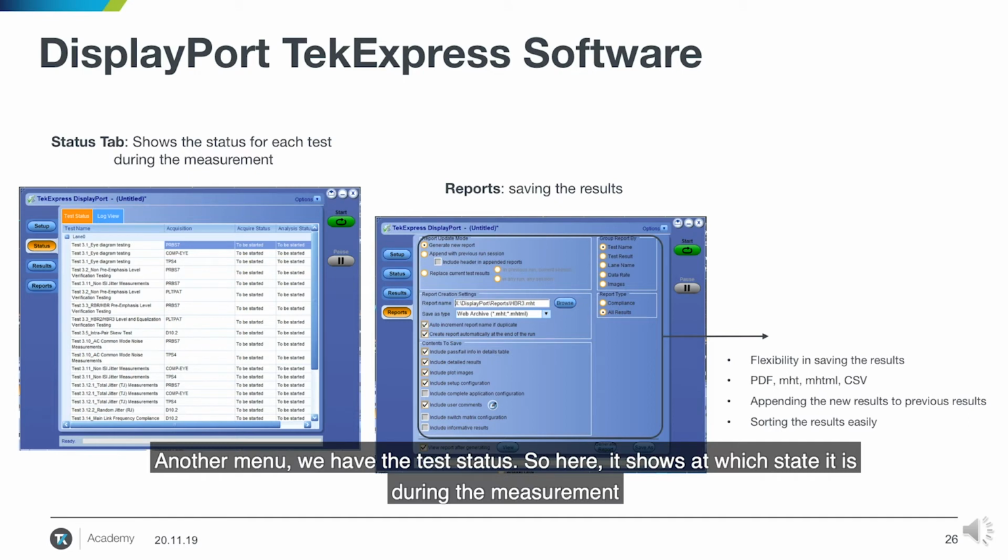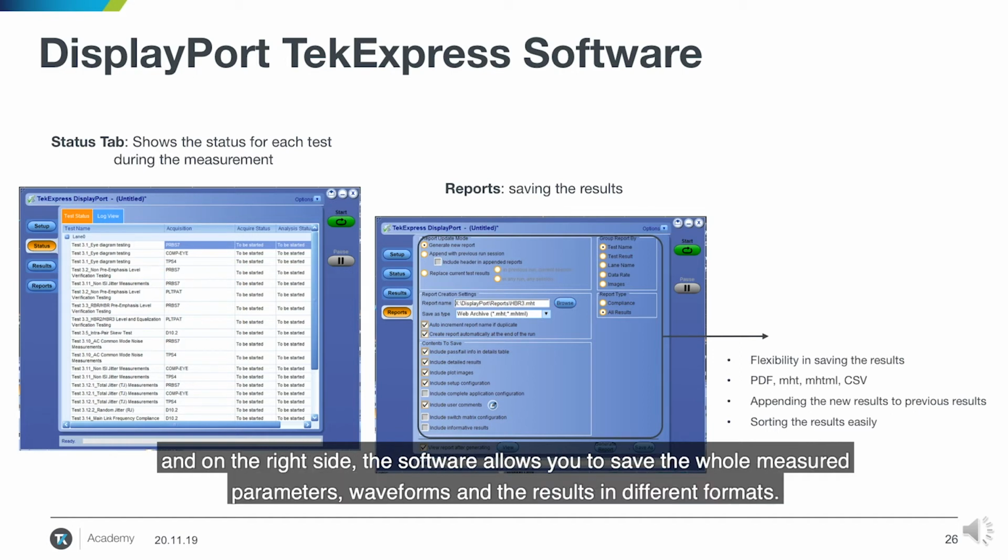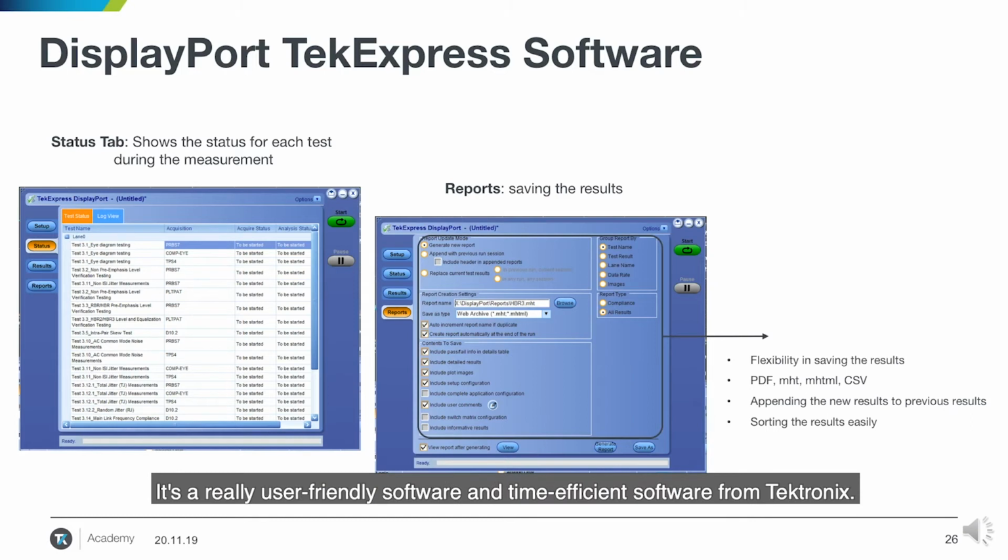Another menu, we have the test status. So here it shows at which state it is during the measurement, and on the right side the software allows you to save the whole measured parameters, waveforms, and the results in different formats. It's really a user-friendly software and time-efficient software from Tektronix.